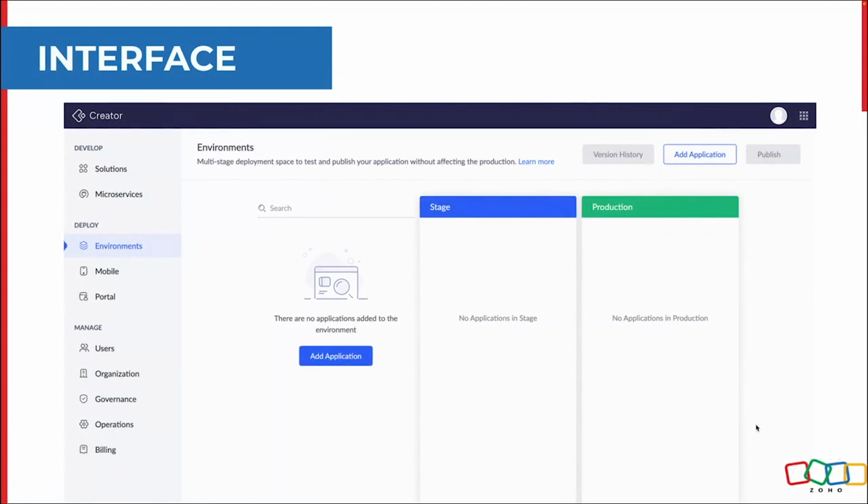So now let me show you how environments looks in the Zoho Creator dashboard. As you can see here, this is the Zoho Creator admin dashboard. And in the left panel under Deploy, you can see Environments. In the environments page, you will be able to take a look at the list of apps under development, the list of apps which have been published to stage, and the applications which are under production. You may also add applications to environments from here, publish apps, and look at the version history.